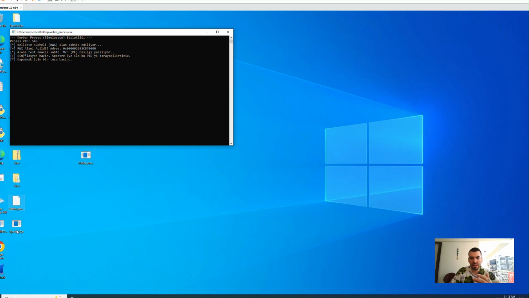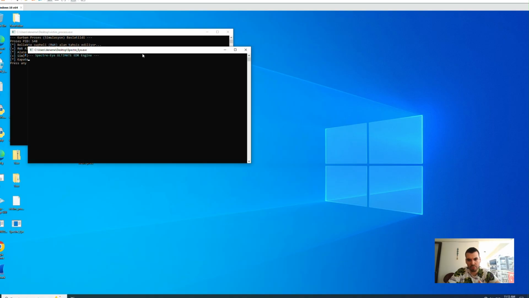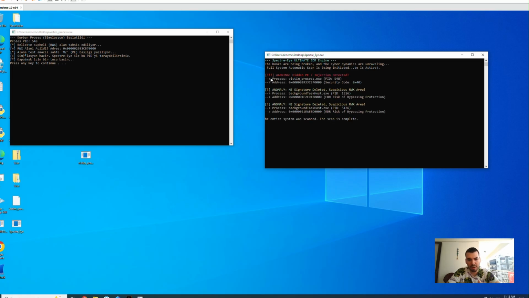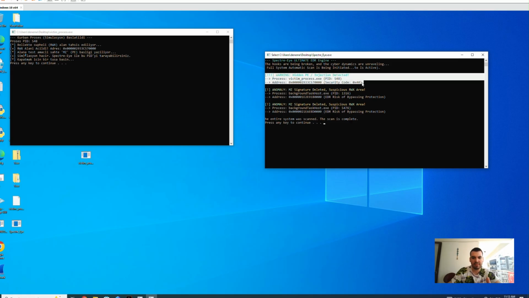Now, I'm launching the tool I developed, Spectre Eye. As you can see, it successfully synchronized the direct syscall table by bypassing all EDR hooks in user mode. And here is the result. Spectre Eye detected the target PID in seconds.